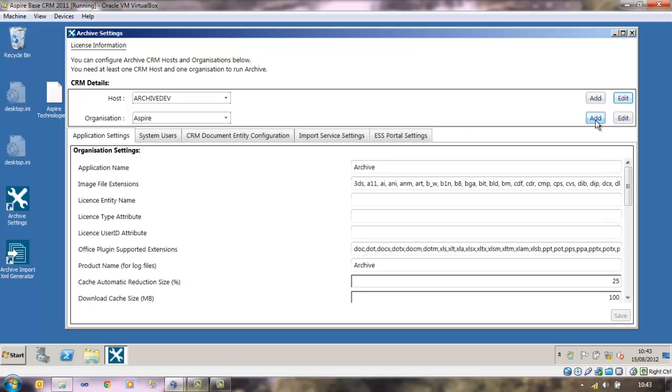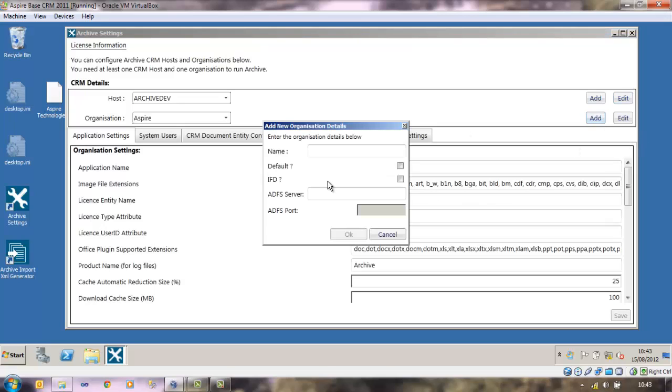With the organization, I'm going to add a new one now, and it's got to match case for case the name of the organization, not the friendly name, the actual name. I can set this as a default if I want. This just means that when the settings program loads, it loads this organization's settings first. So we'll do that. It's not IFD. If it was an internet-facing deployment, we'd check this box and we'd put the address and the port of the ADFS server. So we're going to leave that as that.